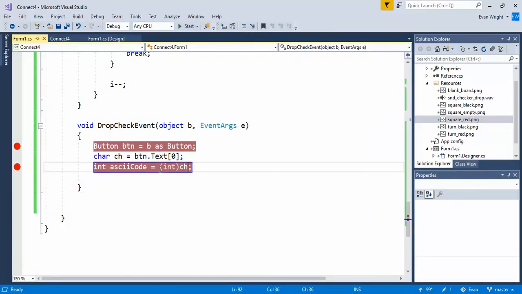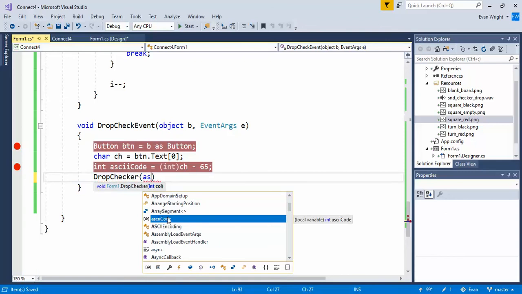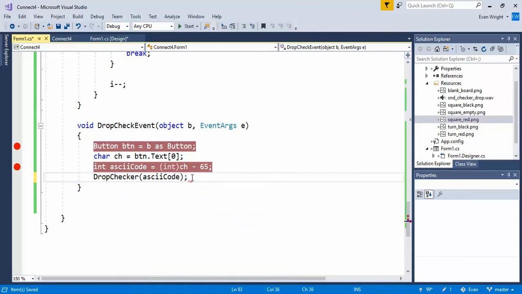So let me subtract 65 off of this. I don't really know if I need the parens. I don't think I do. But that should be our column number. And then let's call drop checker, and we'll drop it in column. Well, our ASCII code is really the column. Now I don't like it being called ASCII code. It should just be called column. All right, stream of consciousness coding is dangerous. There we go. All right.